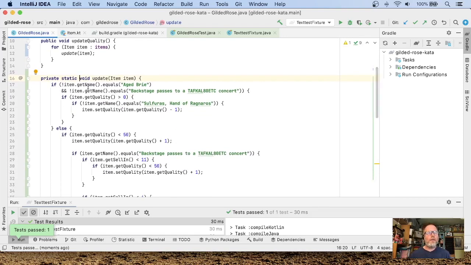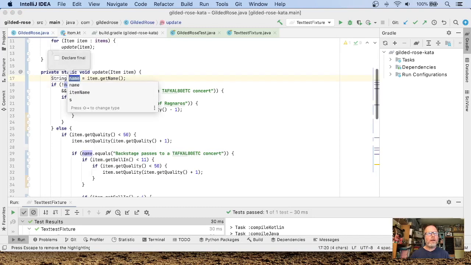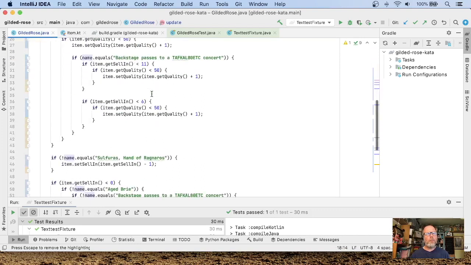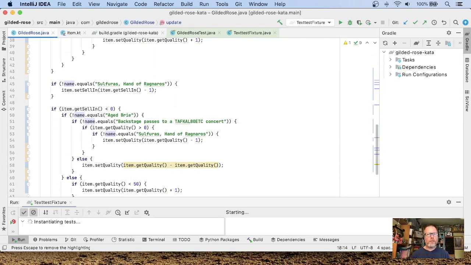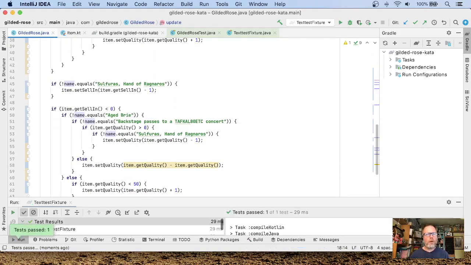Now, what else can we see? The things that are getting in our way here, we keep on saying item get name. So let's ask the question, can we make a variable out of that? There are 8 of them apparently. So that's our name. Does that still pass? It does, that's good.